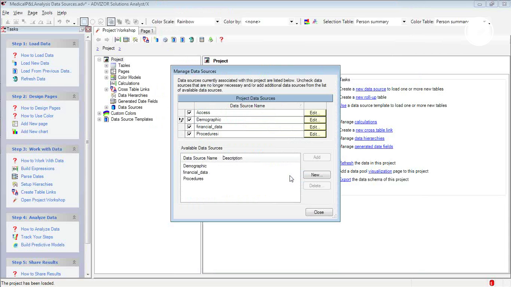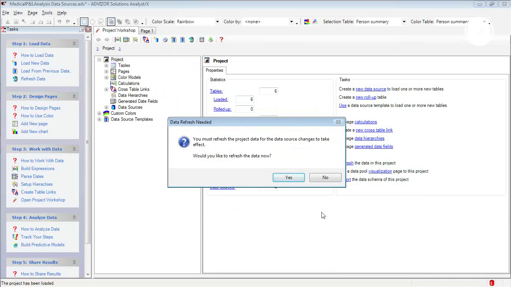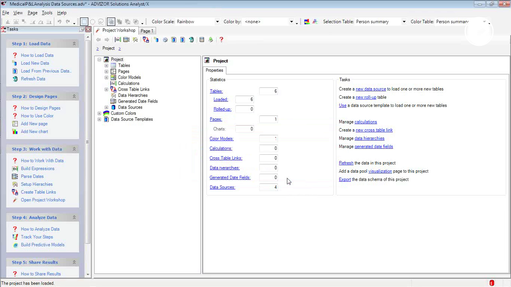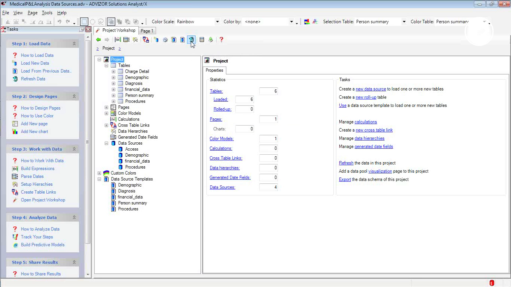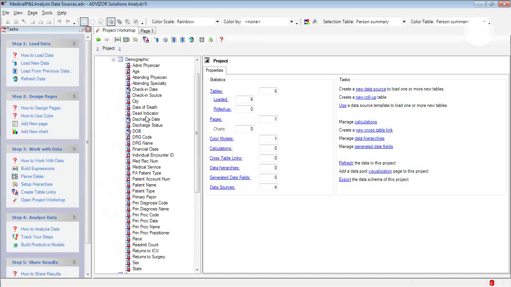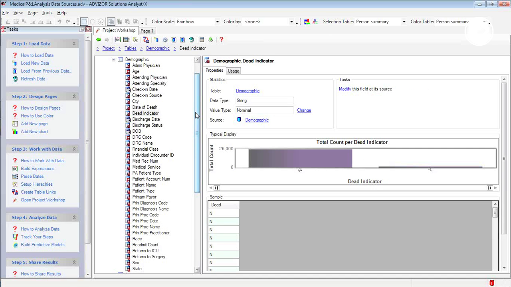And then again, for the field to be added to the project, I need to refresh the data. So again, I would close, and since I'm working with an ADV, I am prompted to refresh the data. So I just need to click Yes for the data to be refreshed. So now the field that I've added is available for use in the demographic table.